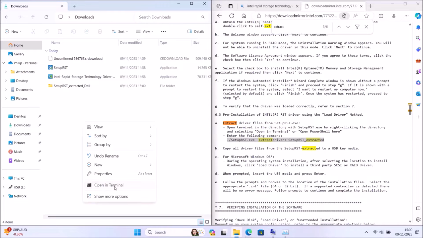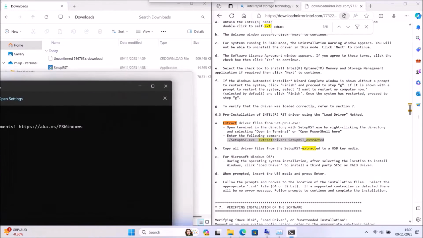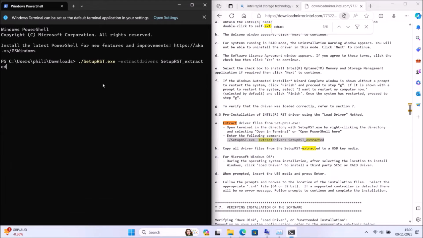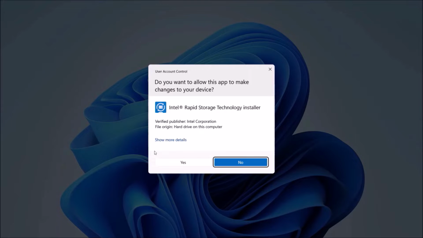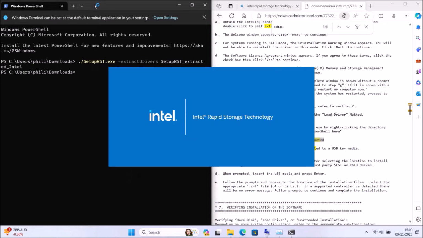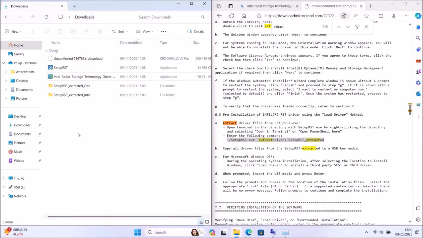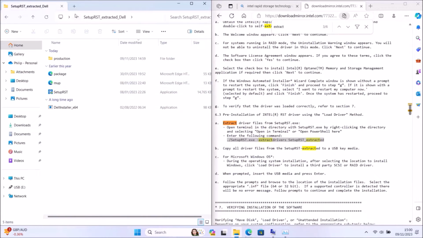For the Intel driver, you need to right-click the downloads folder and select Open in Terminal and copy and paste the command that they give. And I'll just add Intel as a suffix to the end of this. So now we've got the extracted folders, and I can open these up side by side.